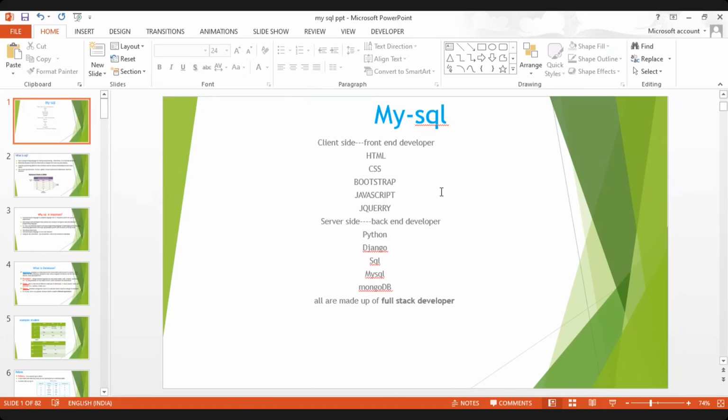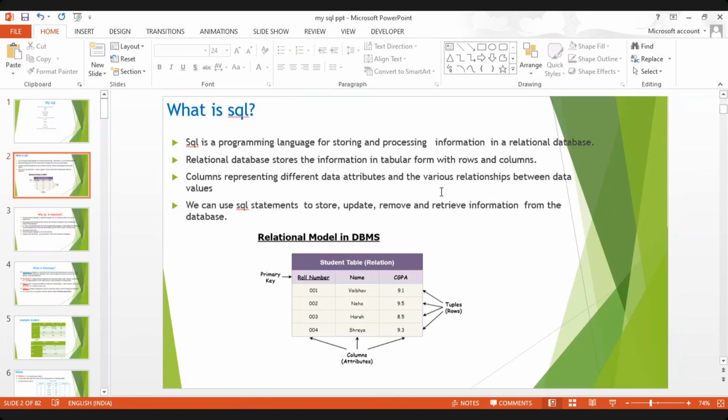So while working with SQL, we cannot see the process on the server side. So here, what is SQL? Here we have some questions like what is SQL? We need to know some basic points like what is the database, what is data.